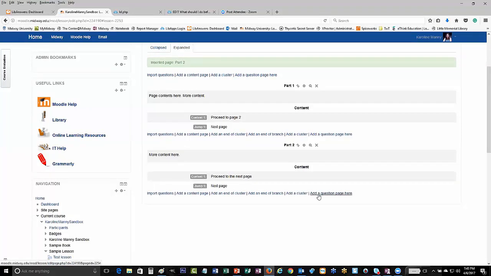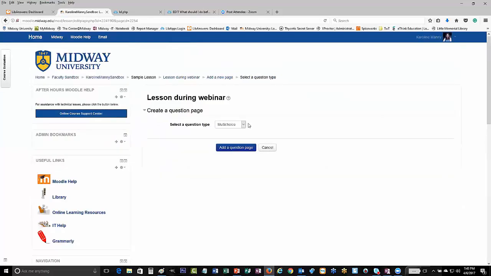So let me show you how I would add a quiz question. To add a quiz question, I choose Add a Question page here. When I click on that, I have a choice of adding all the different types of questions that I could if I had a quiz. So if I wanted students to do something that was discussion-like, I could add an essay question. If I want them to do matching, multiple choice, true and false, short answer, whatever, I'm going to go ahead and add a multiple choice. So I choose multiple choice and I click Add a Question.